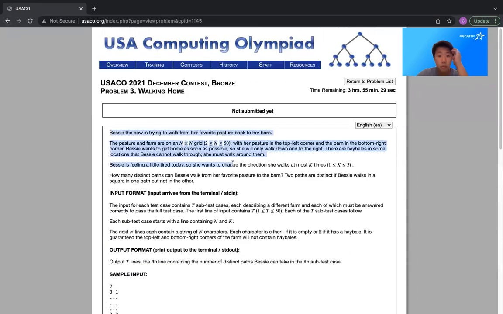Basically, Bessie's trying to walk home from her favorite pasture to the barn, on an N by N grid. Her pasture is in the top left corner, the barn in the bottom right corner. So Bessie wants to go home really quick, and she'll only walk down or to the right. Okay, so she goes in this zigzagging pattern. The hay bales are in some locations Bessie cannot walk through. Her walk must go around them.